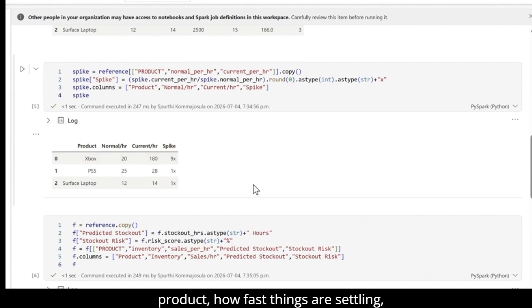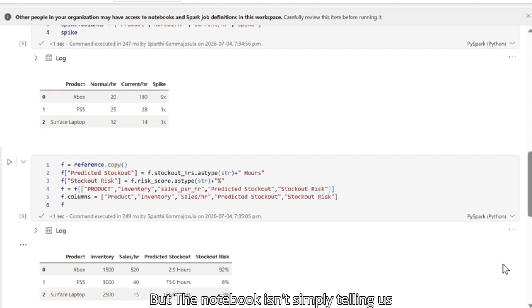For instance, in this case, look at Xbox. It normally averages about 20 units per hour, but right now it's hitting 180 units per hour. So that's about 9 times its usual rate. But PS5 and Surface laptops at the same point are doing steady sales. The notebook isn't simply telling us what happened yesterday or a couple of hours ago. It's telling us what's happening right now and pointing to something unusual that's happening with one particular product.